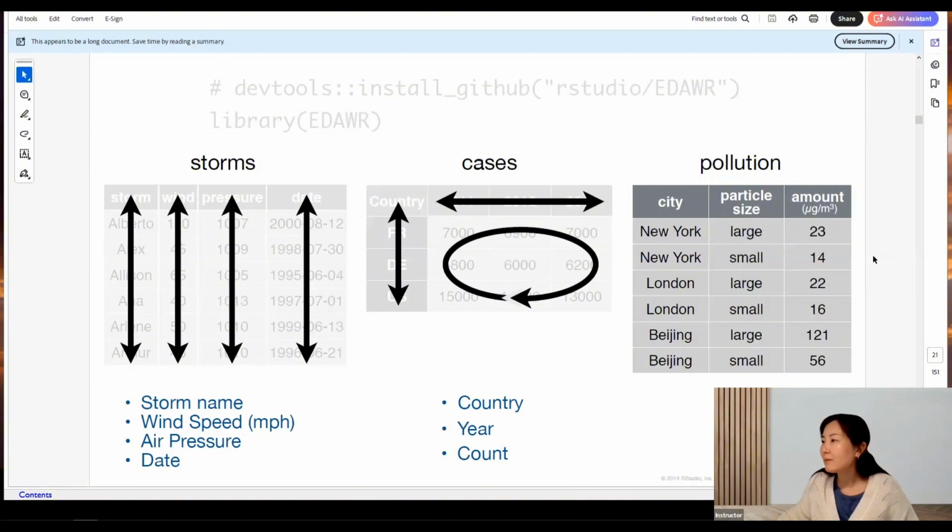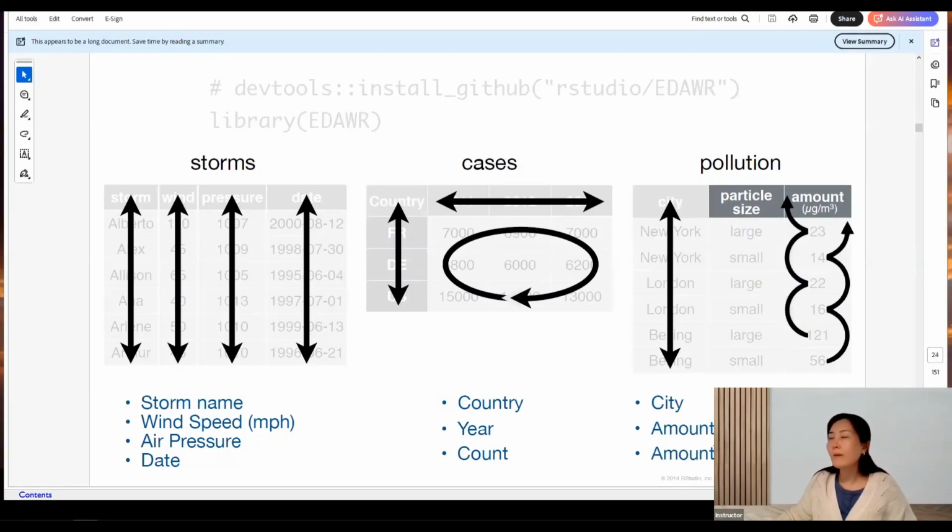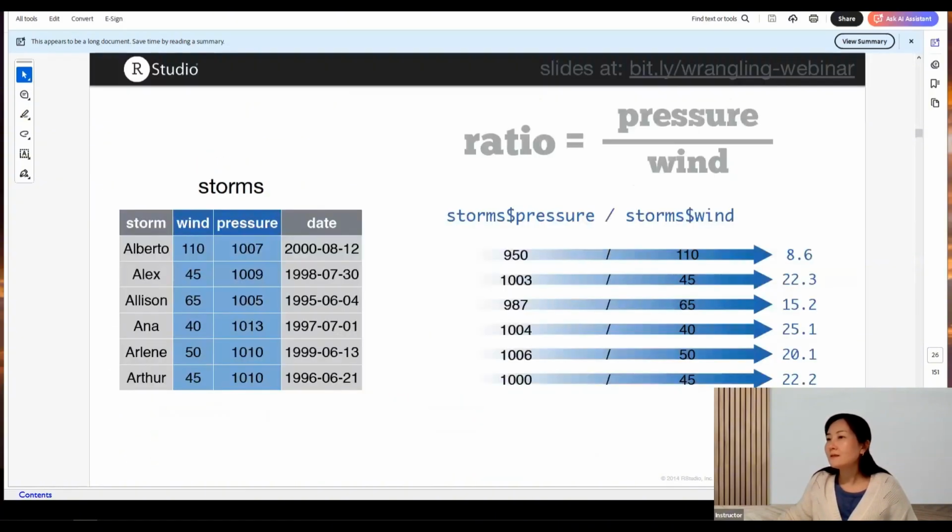Now let's decompose the information in a special way: city, amount of large particles, and amount of small particles. The reason that we summarize the data frame in this way is because we will try to rearrange or transform the data set into a different form. So let's see.